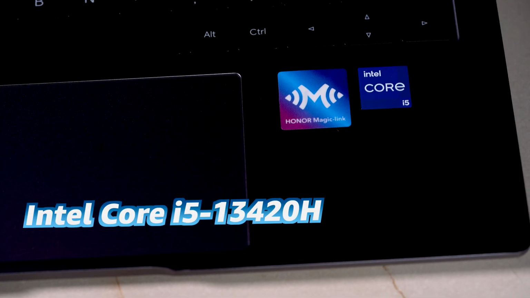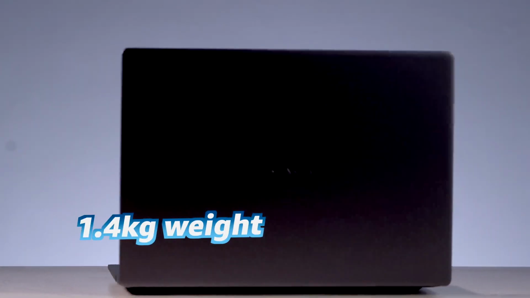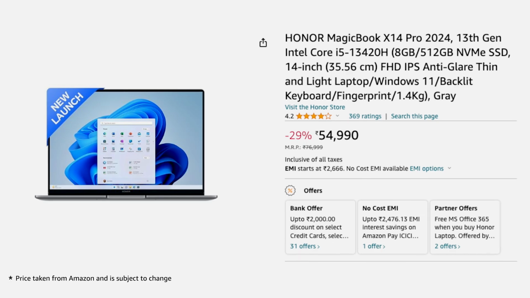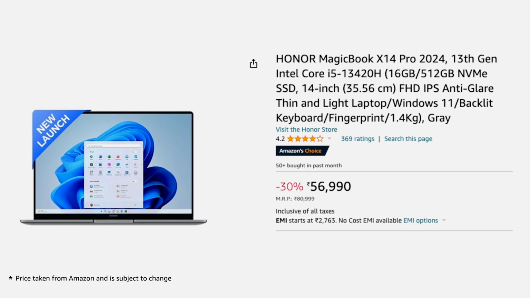With an Intel 13th Gen i5 H series processor and with a rather low body weight of 1.4kg. In terms of pricing, the 8GB variant costs ₹54,490 on Amazon and the 16GB variant costs ₹56,490. And no, you cannot simply swap out the RAM because it uses the LPDDR4X format and therefore is soldered to the motherboard and non-upgradable.